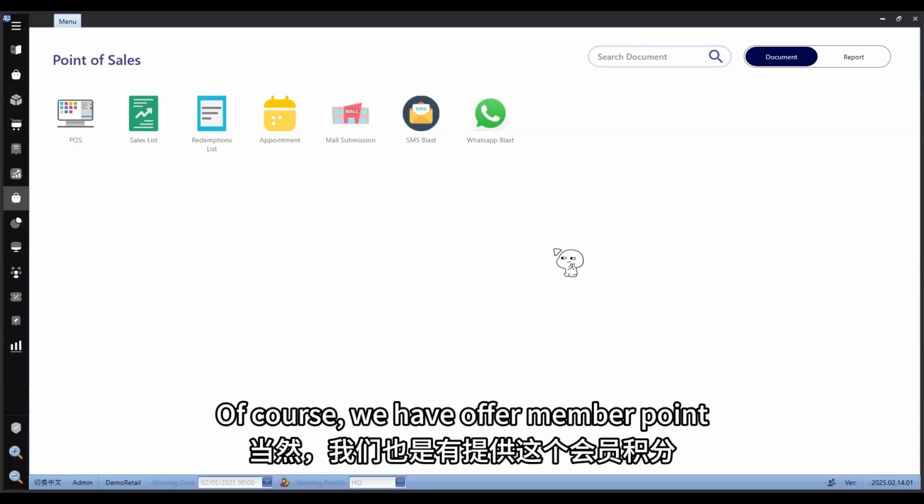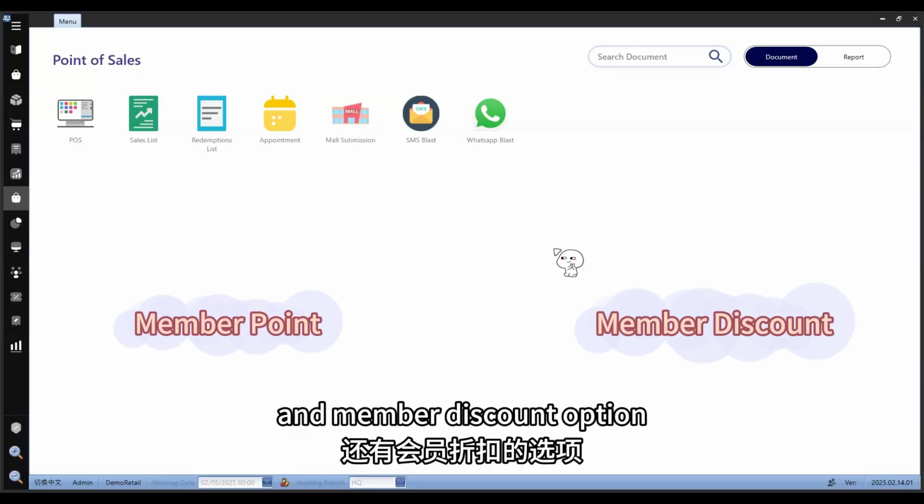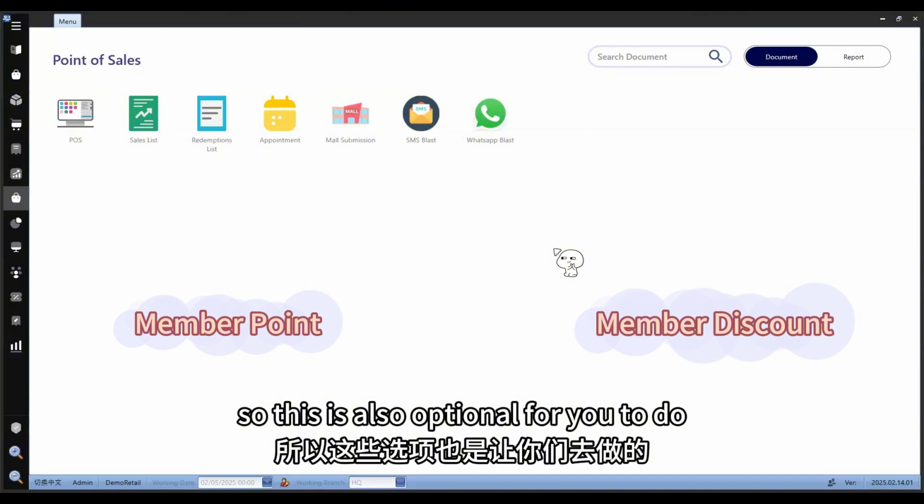Of course, we have member point and member discount options. So this is also optional for you to use.